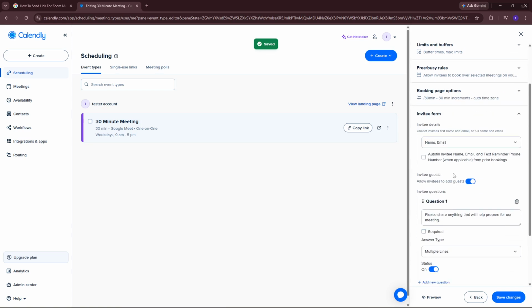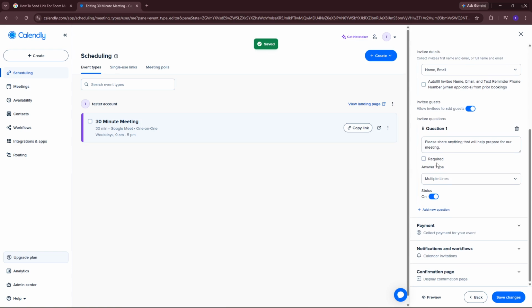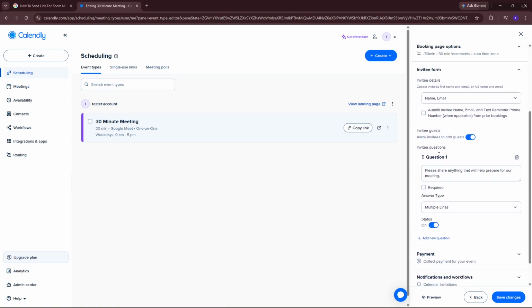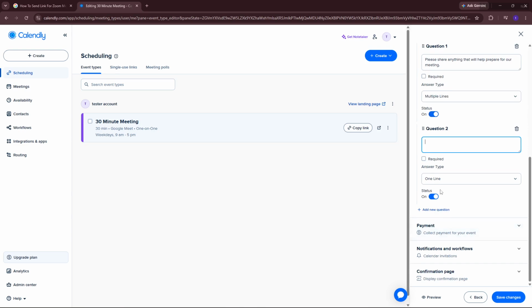The event editor loads with the left sidebar. In the sidebar, click Invitee Questions. If you're on an older version and see More Options instead, click More Options and then Invitee Form. The page scrolls down to the booking form fields. At the top, name and email are locked system fields. Do not try to turn email into your phone number. Below those, click Add New Question.